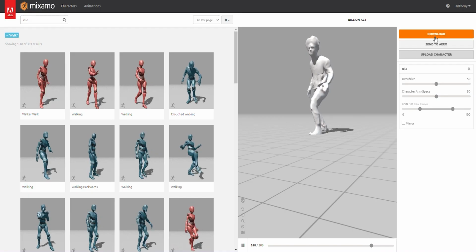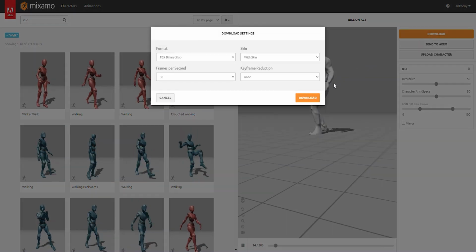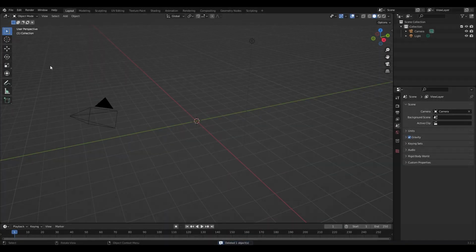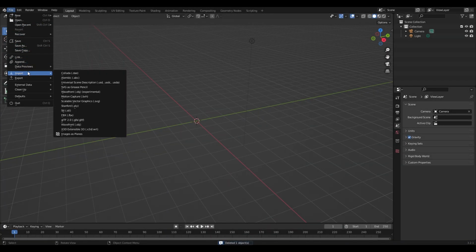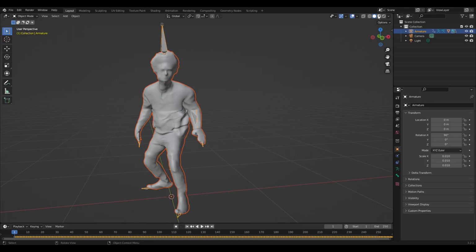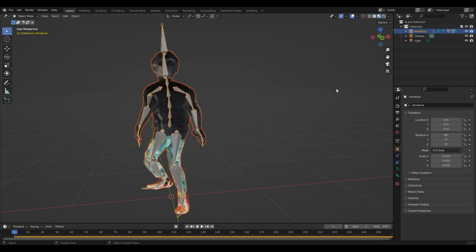I can then choose the list of animations I want to go with. Once I download my animation of choice, I head back over to Blender. I then go to import and from there upload the animation from the FBX file. After that, you're all done.